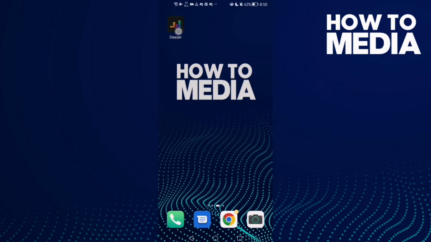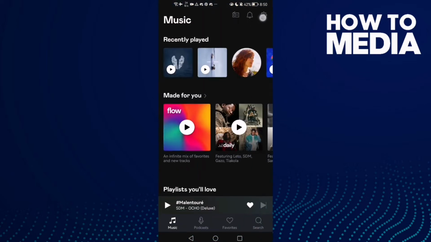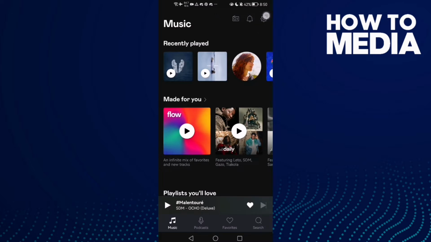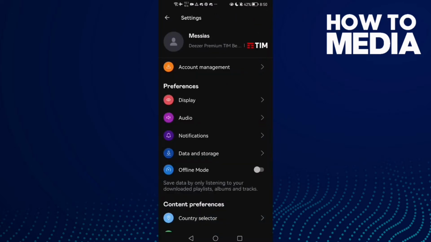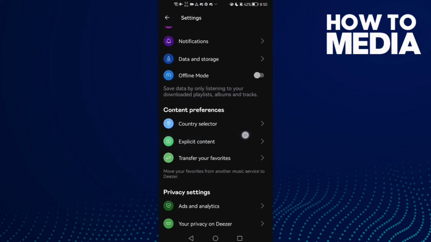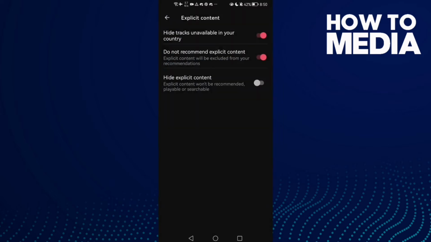First, open Deezer, and here you will find this settings icon in the top corner. Click on it and then click this one here, explicit content. Now just click on it, and then here you will find do not recommend explicit content, and here all you need to do is just disable it, this one.